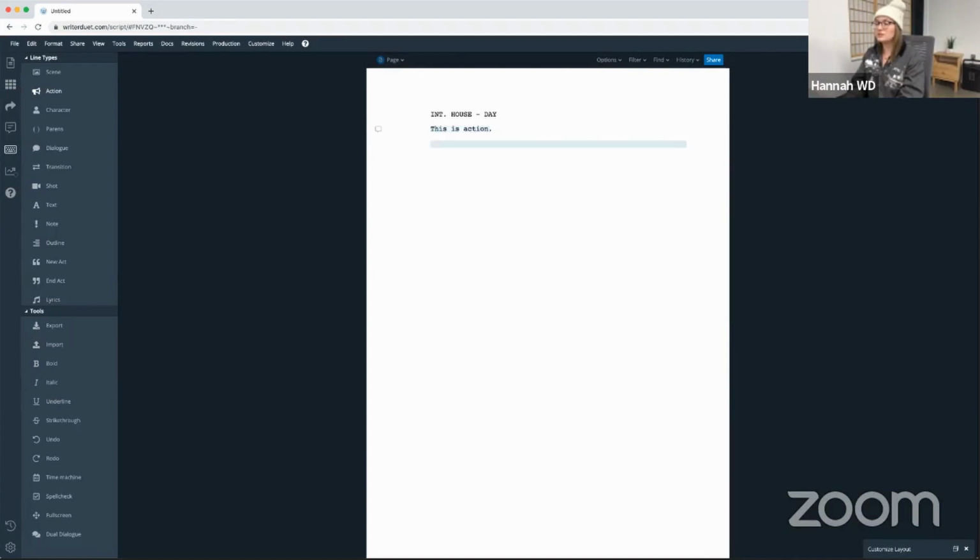And then if I hit enter, it goes to an action line, because you might have multiple lines of action. But if I hit tab, it automatically jumps over to a character line. And it capitalizes that for me, which is just glorious. I hit enter, it'll be a dialogue line. If I hit tab, it's a parenthetical. If I hit tab again, it's another character line. Whatever I need, or I can use the keyboard shortcuts, so forth and so on.